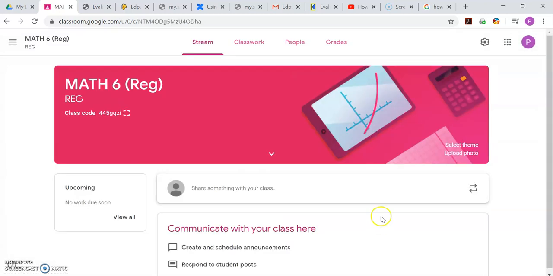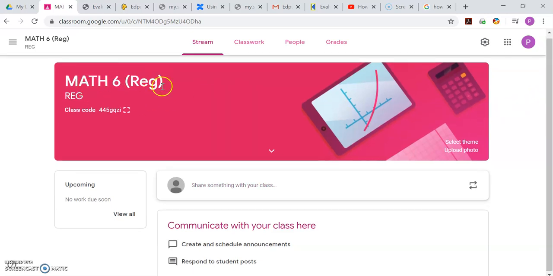Now, we'll discuss later, as part of the conversation we had, how the kids are going to get in there. But right now, here's the deal. You have now created a Google Classroom. It's titled Math 6 Reg. So you can share something with your class here. Once you share something here, any student that has logged in or has joined your classroom will be able to see your message.